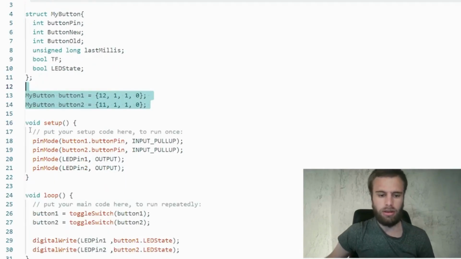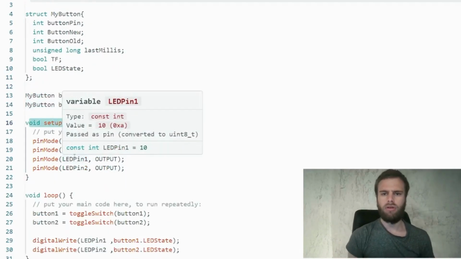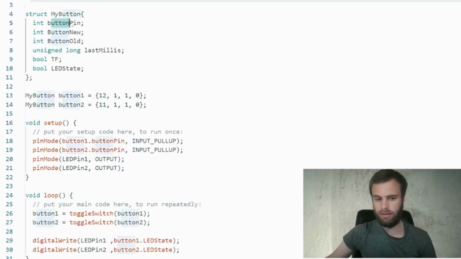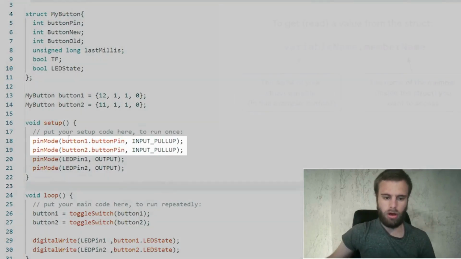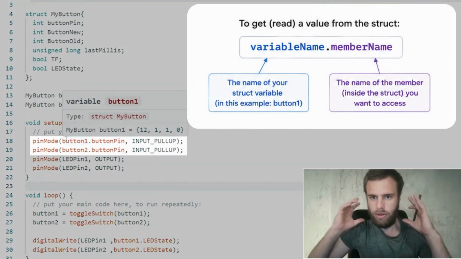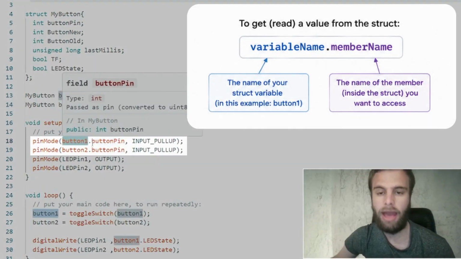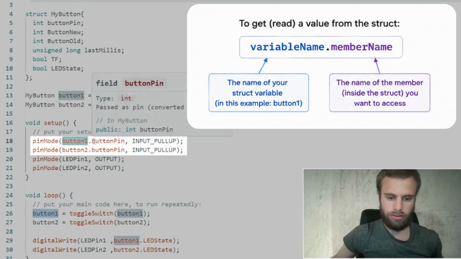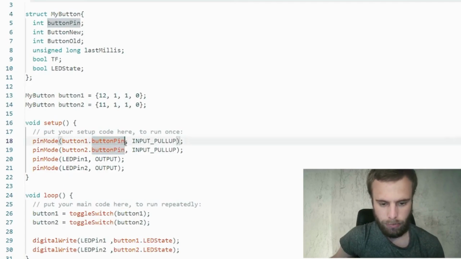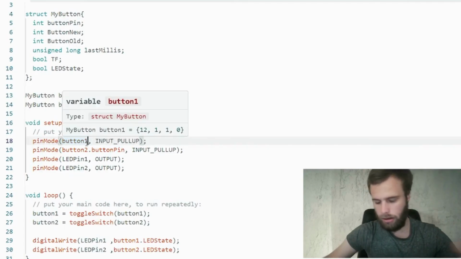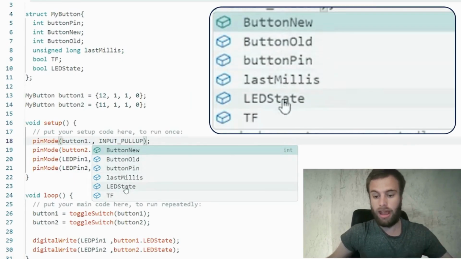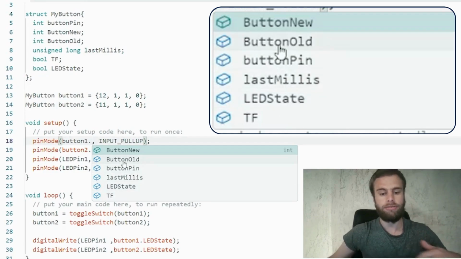So basically then we go down to the void setup, and you may be wondering, okay, so how do we, for example, define the pin number that is in the struct? What we do is we call the struct, the group that we named, and then we do a dot, and then we call the variable within that struct. So in this case, it's button pin. And if I go back on here, let's say we're writing it out and I press dot, this actually gives me all the variables that are inside of this struct. And you can just pick them out.